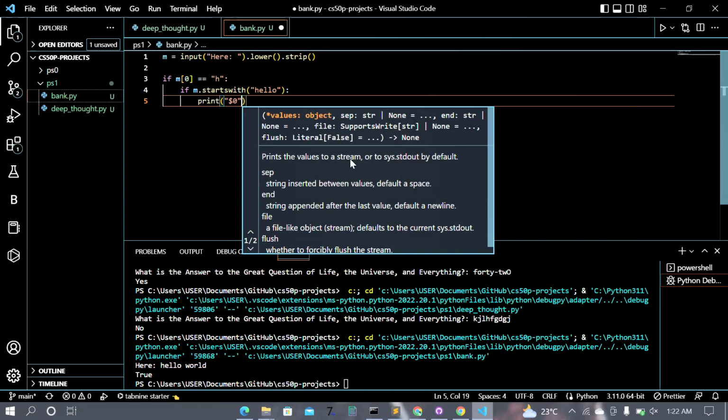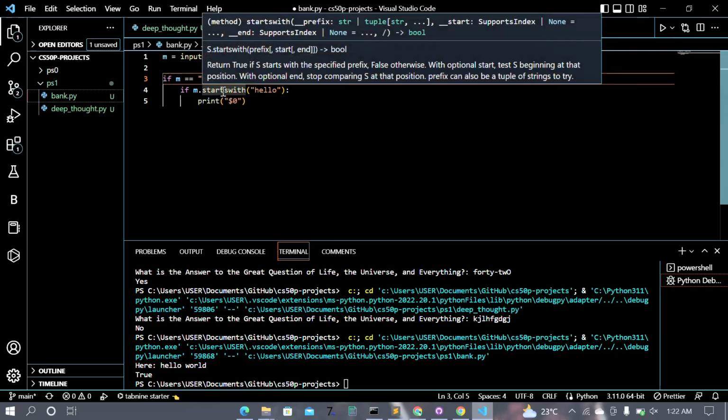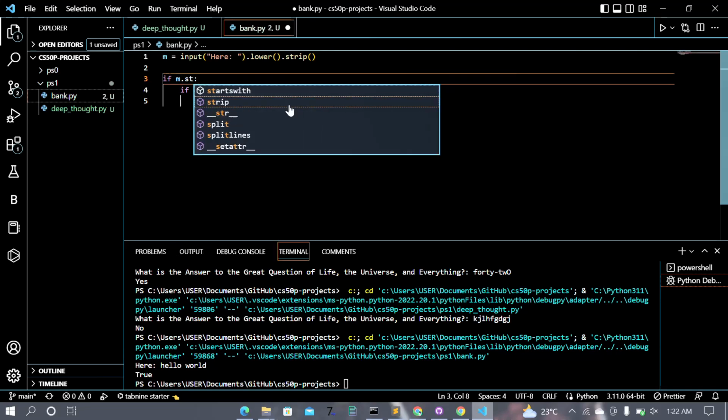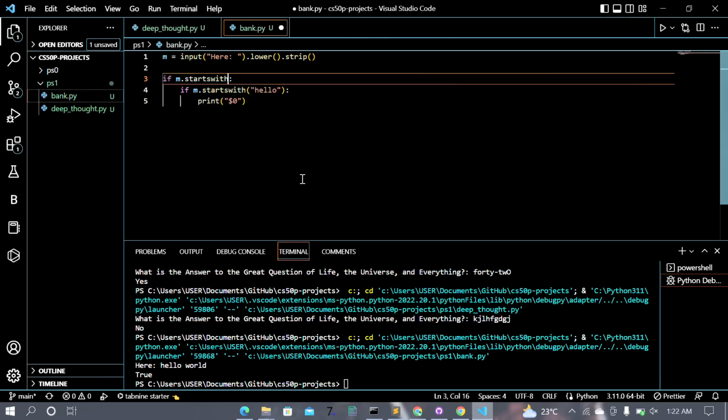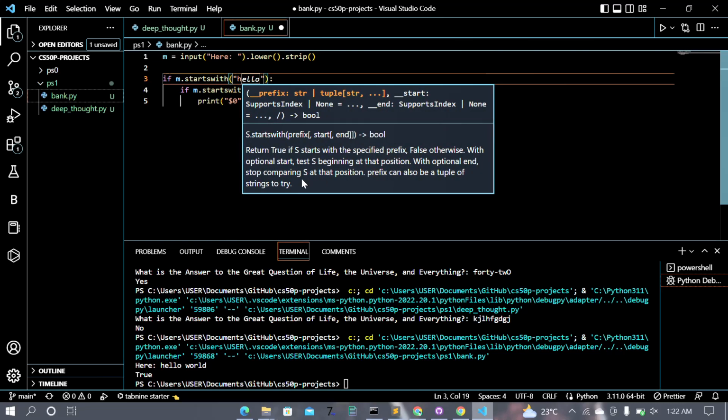So if it starts with H, we're going to check if the first letter is H. Let's just use startswith since we already started. If dot startswith H.